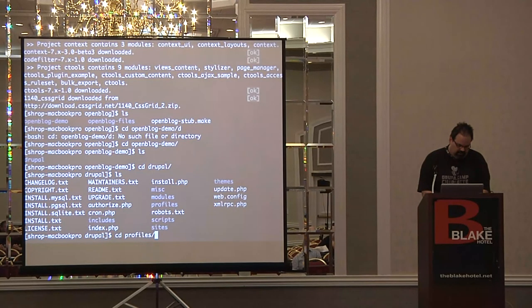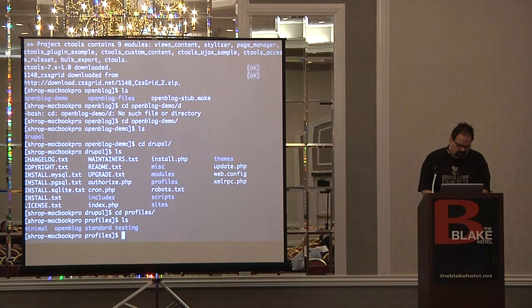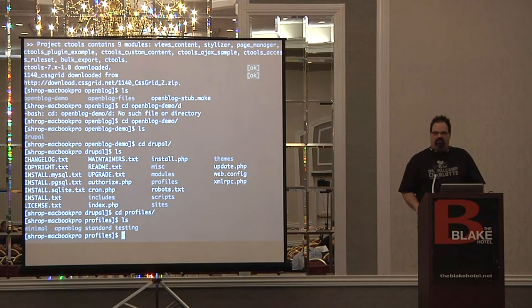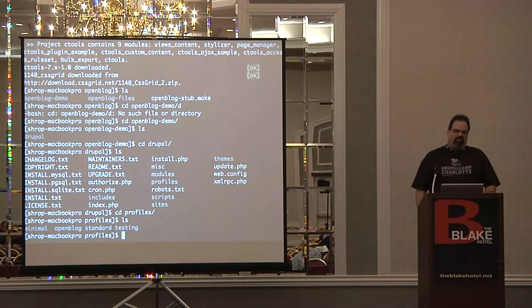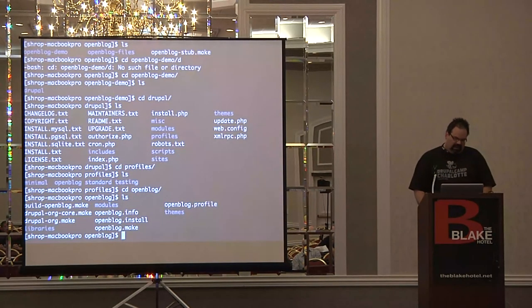I just want to show this real quick. If you go to the profiles folder, you'll notice we now not only have minimal, standard, and testing, which is by default in Drupal 7, we have open blog, which if you go into this guy, it's the same files that I had checked out in another location on my file system. So just to prove that this thing actually works.